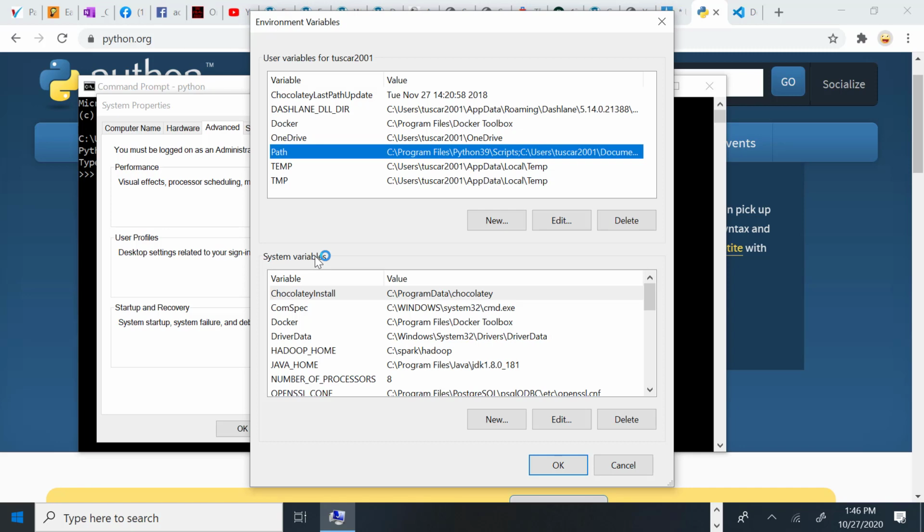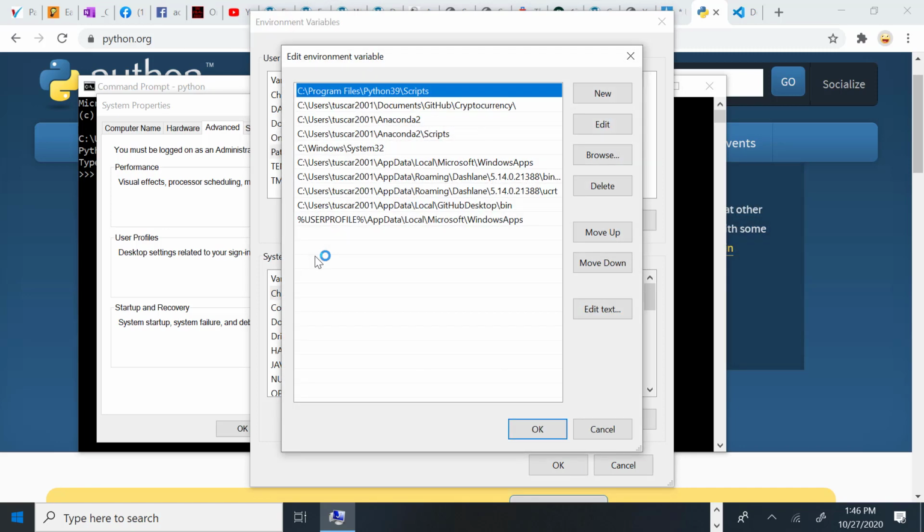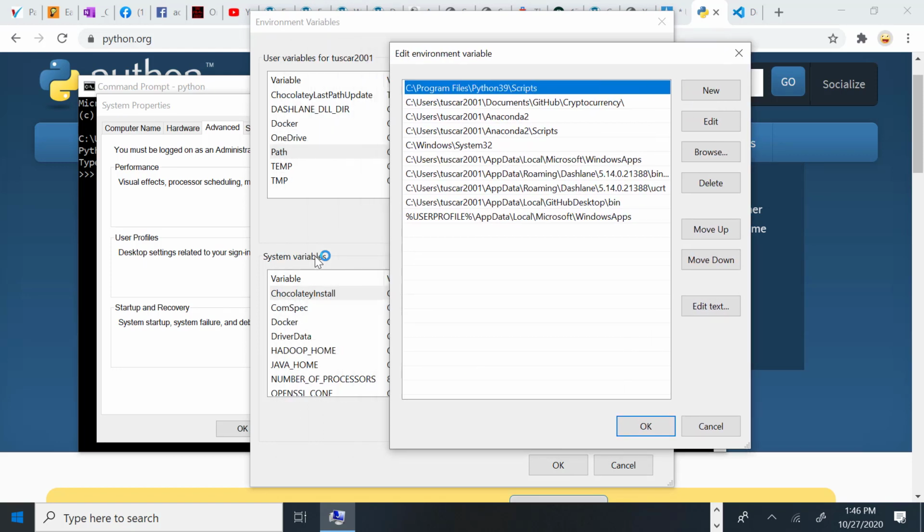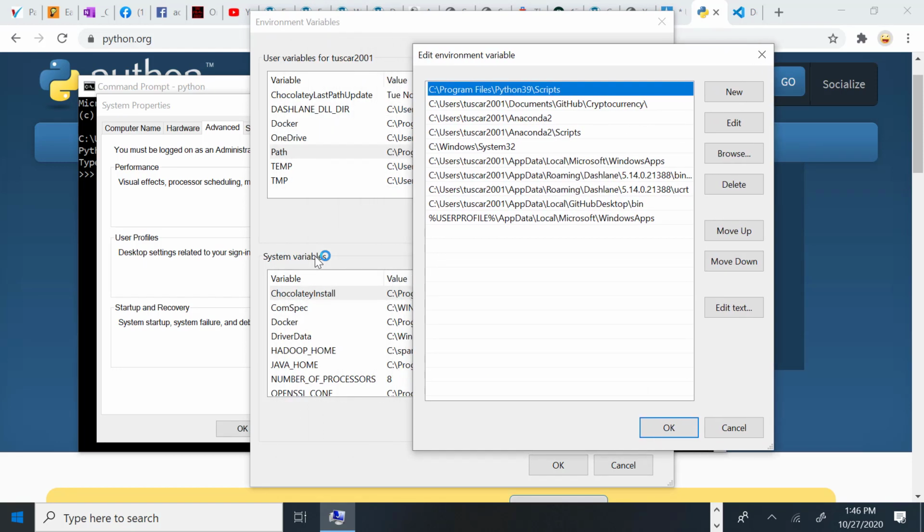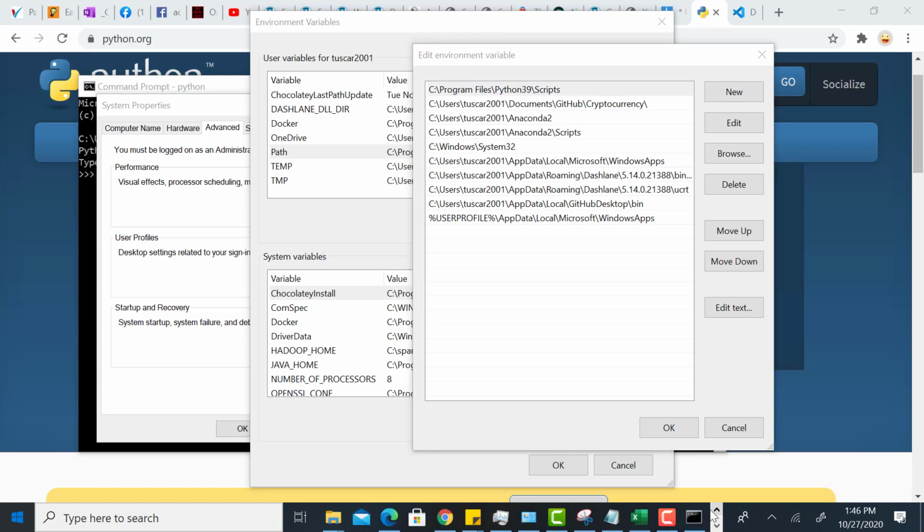But the point is, see my path here. I want to go to path. This is where I want to focus. So I'm going to click edit. Once I click edit, you can see that I have already set up my environment variable to be 3.9. If you want 2.7, then you're going to have to go to the path and look for it and paste it here. Let me show you how I did that.